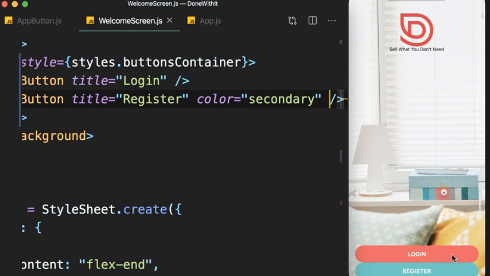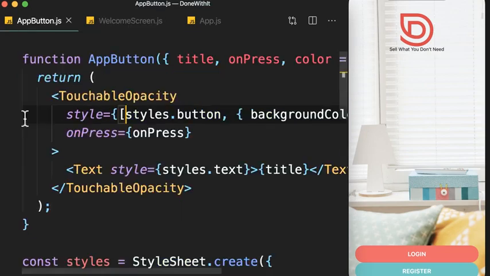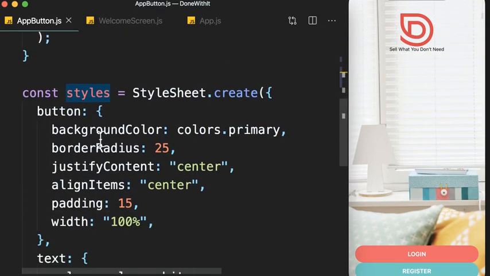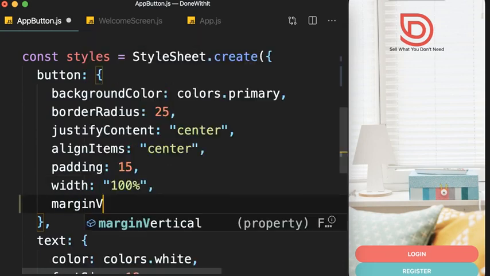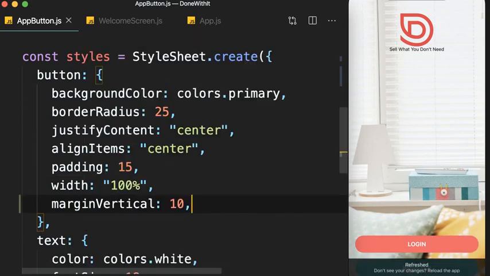Beautiful. Now these two buttons are very close to each other. We can solve this problem by applying a margin. As I told you before, margin is the space around a component. So let's go to our app button. Here's our container. Here we apply a vertical margin. So margin vertical, let's set it to 10. That looks pretty good to me.